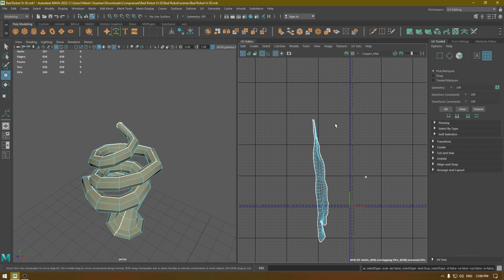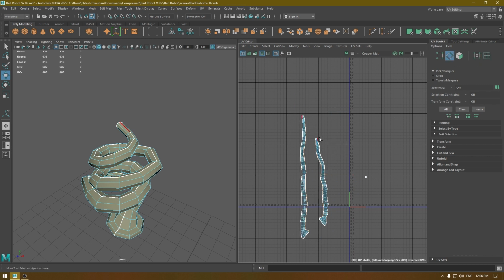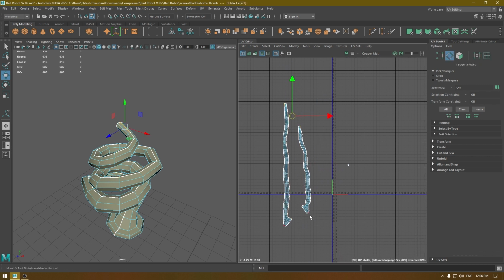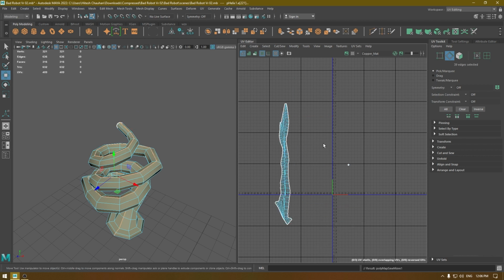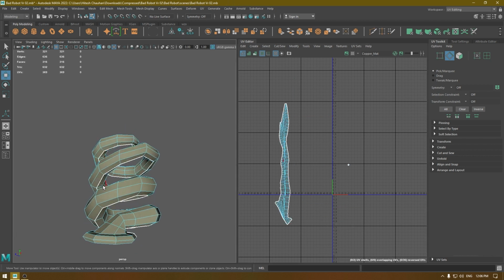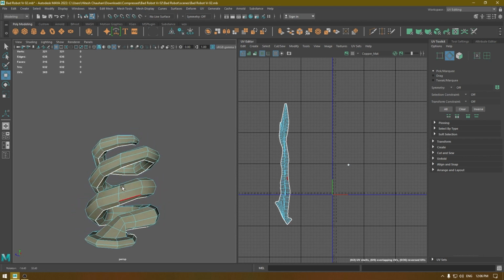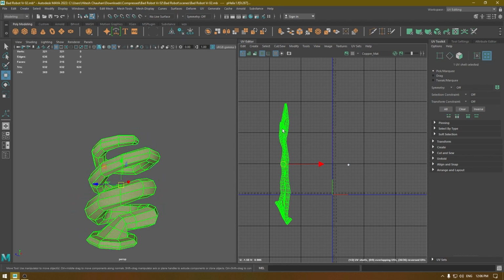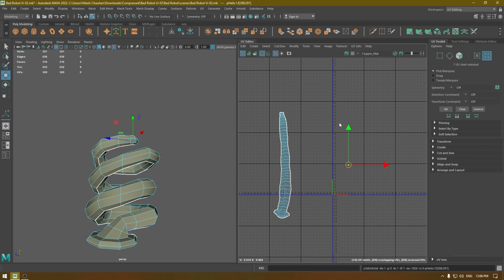So I'm going to undo this and I'm going to select the edges here and move and sew. And now you can see that a seam is under these edges here, and we can unfold it and put them in a layout.